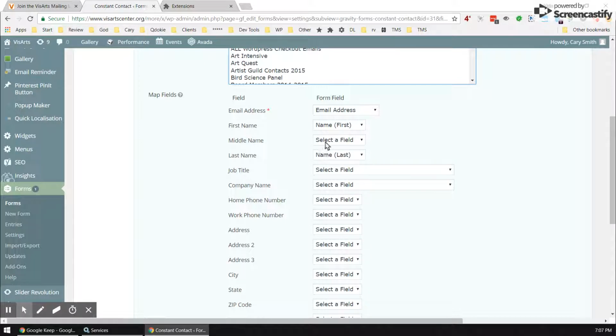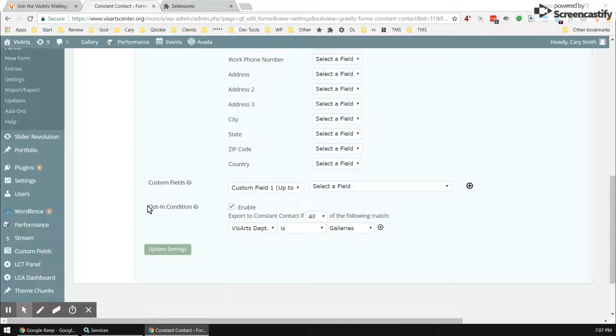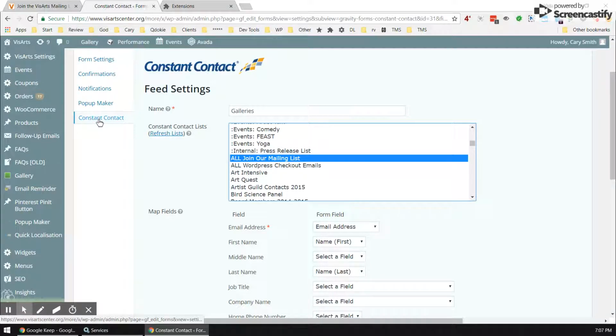If I added a new field, I can update it here. Other than that, it looks good, and I still want my opt-in condition to galleries, and then I hit update settings. So that's all there is to that.